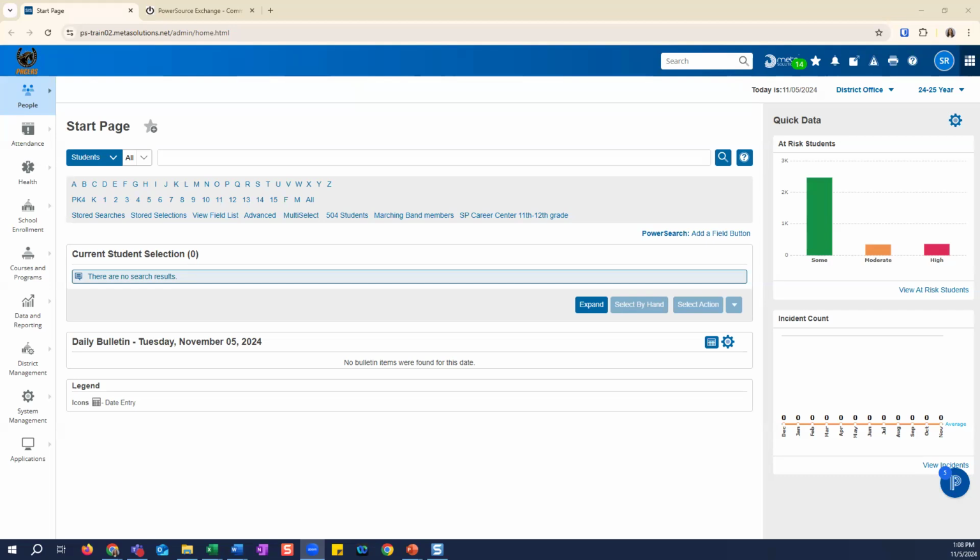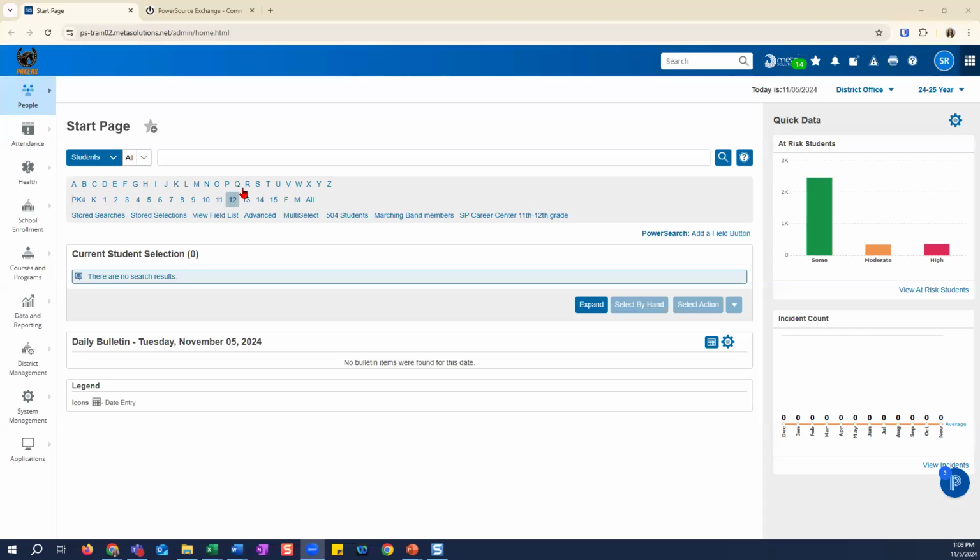Okay, welcome to today's training for community plugins. This is a customization that is available in the Meta Customizations catalog. I'm going to share my screen.